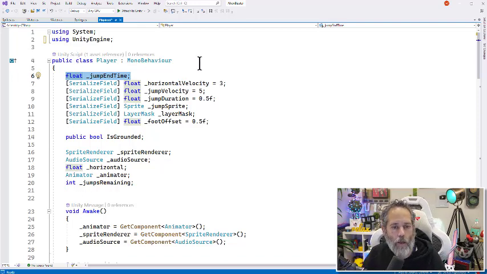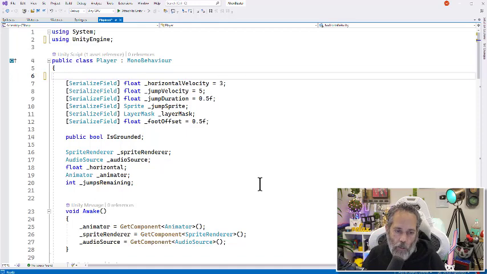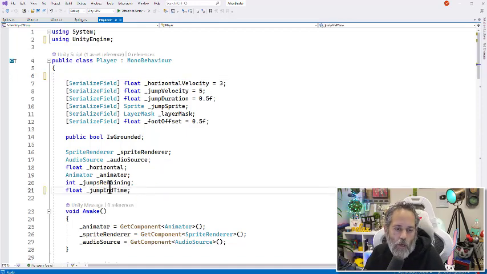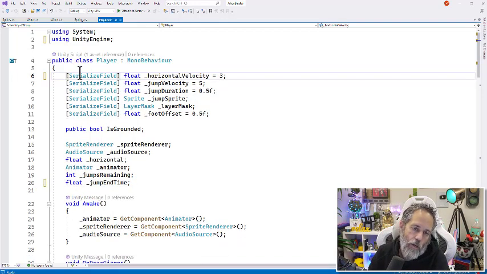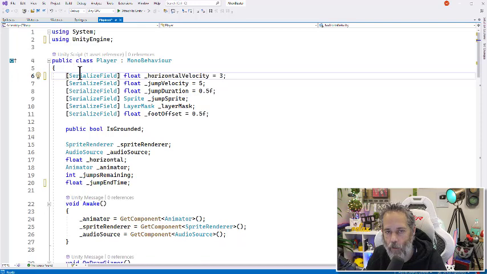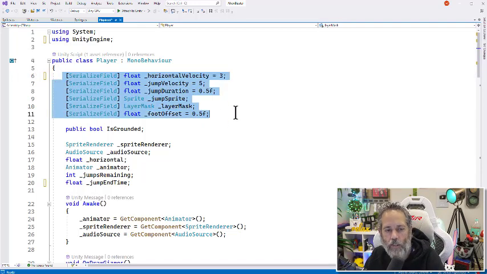So I'm inclined right now to just move this line down here to line 21. So I'm going to hit shift delete and move it down so that it lines up and is in line with my other jump private fields. Then I'll delete line 6 here. I like to keep my code nice and clean and organized so that it's easier for me to find things. So now on line 6, I have a starting block of serialized fields.